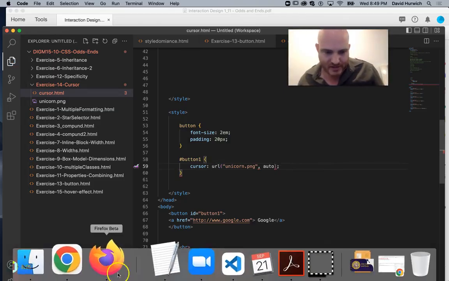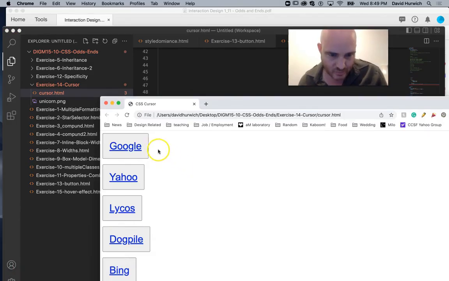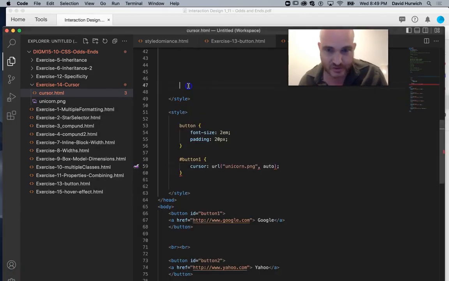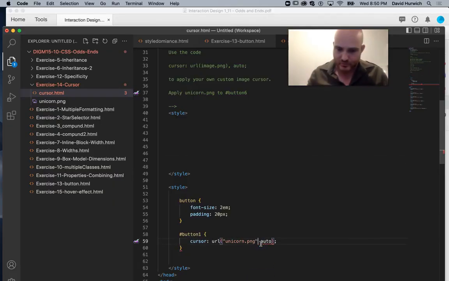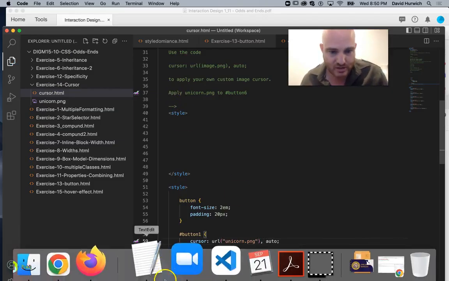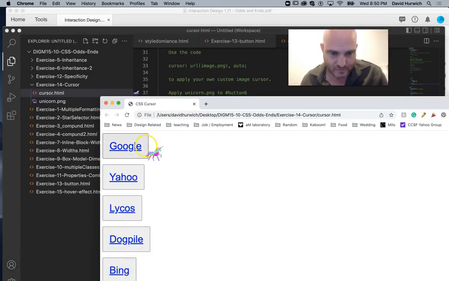So what's going to happen now is when I put my cursor here, oops, did I save? Sorry, I wrote this correctly. Unicorn.png. Oops. Sorry, you do that, and then I put a comma there. Okay. That should work now, I believe. Yep, there you go. All right, so there's my unicorn cursor.